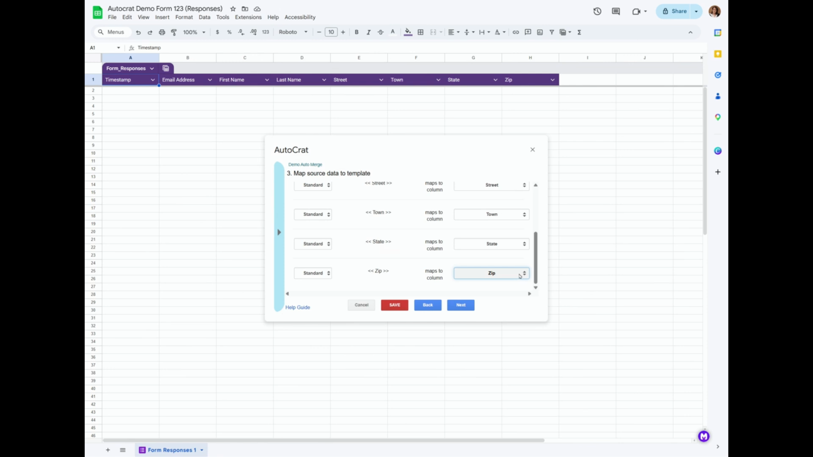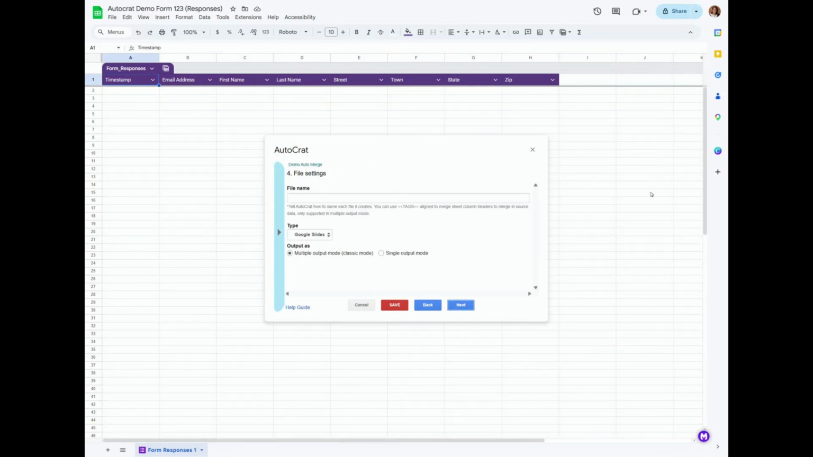So you can see I can change that if needed. So all of my sources are mapped out to where they're going to be on the document. So I'm going to click on next, and now here's my file settings. So this is going to create a PDF document, and I need it to have a good file name.